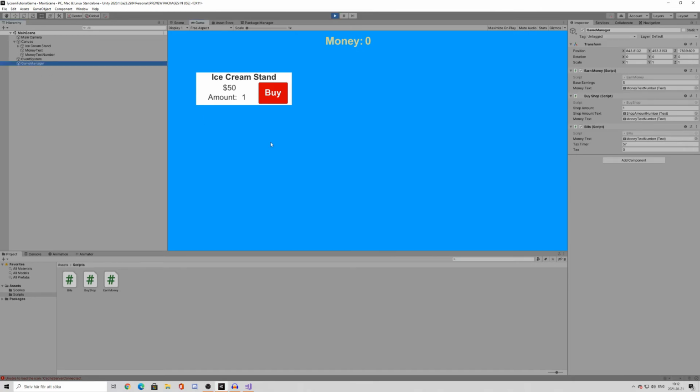So game manager. So now the tax timer is 57 seconds, so after 57 seconds X amount of money will be subtracted, somewhere between 20 and 90.